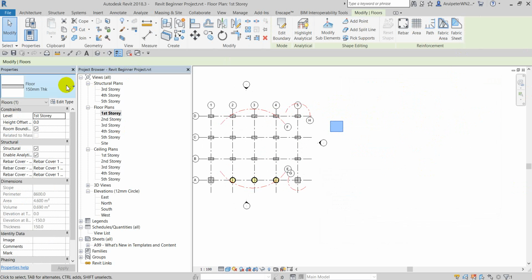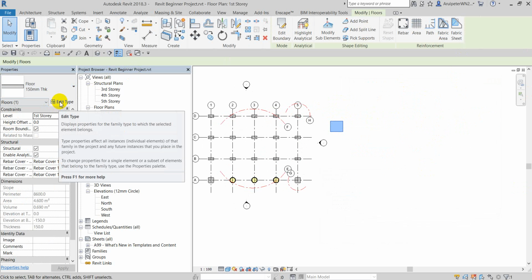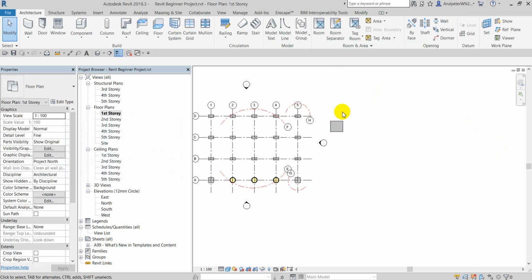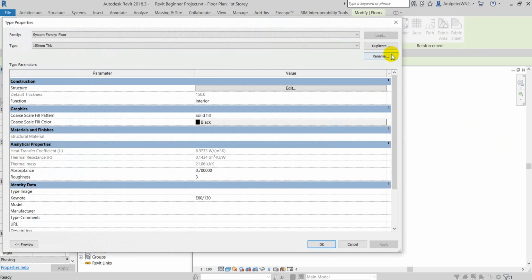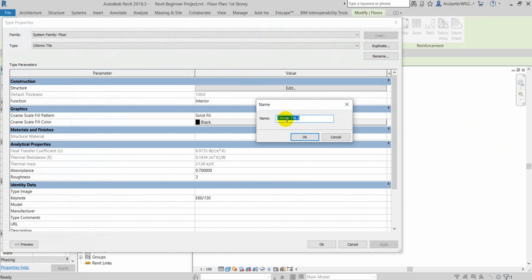Currently, we are using a 150mm thickness floor type. So I'm gonna create 100mm and 200mm thickness floors. So select this floor and go to the properties palette and click edit type. Then click duplicate. So I'm gonna create 100mm thickness. So I select concrete.